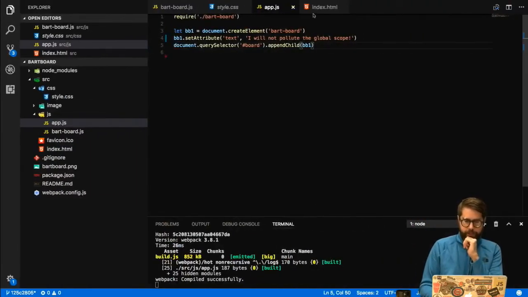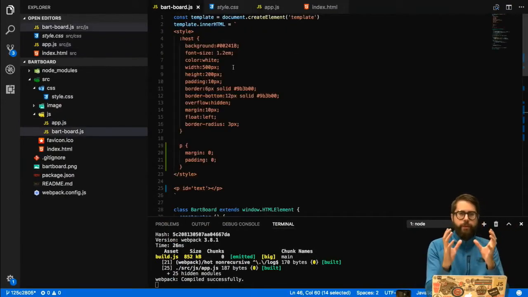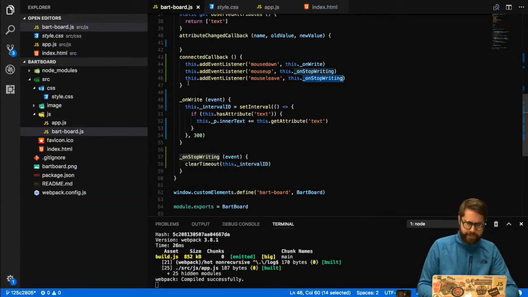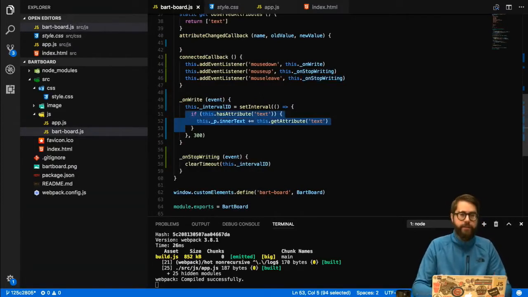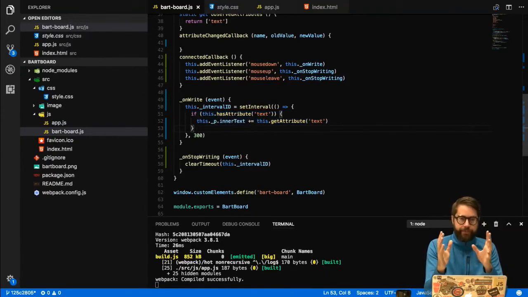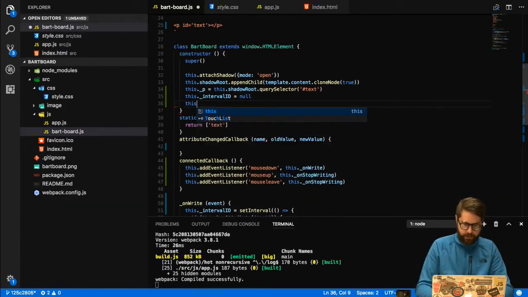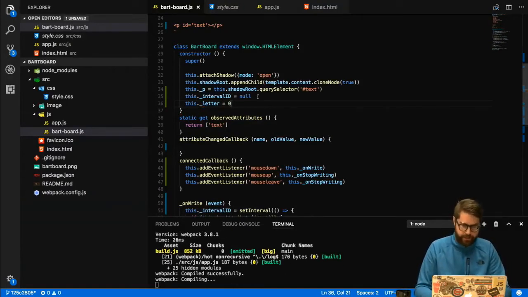Okay. Now the next problem is that we want to add letters instead of the whole sentence at once. This is the logic for adding the whole sentence at once. Instead of doing that, we need to add letter by letter, starting with letter zero. Then we need some way of remembering which was the last letter that we wrote. And I will do that by creating a new property called letter, and that equals zero at the beginning. So we will start with the first letter.